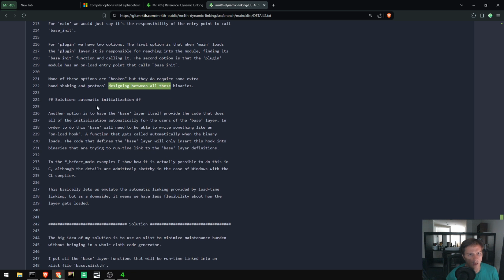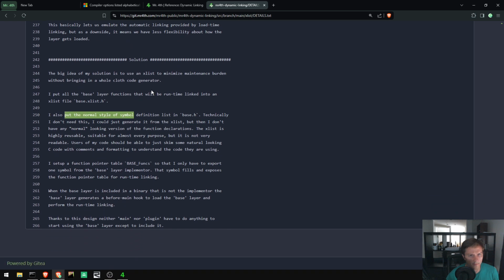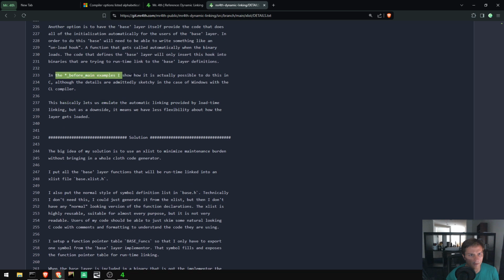binaries. Automatic initialization. Another option is to have the base layer itself provide the code that does all of the initialization automatically for the users of the base layer. In order to do this, base will need to be able to write something like an onload hook, a function that gets called, style of symbol definition in the before main examples.